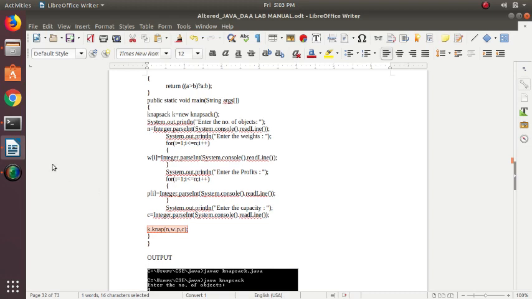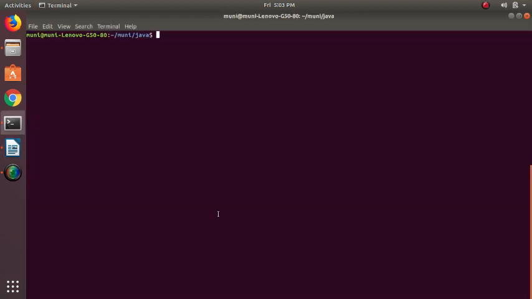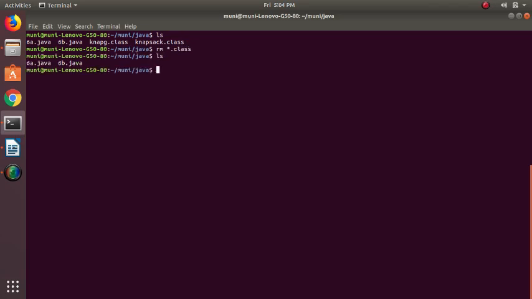Let us see how to execute the program. I already stored the program, and I also compiled it. For your reference, I will compile it again. Before compiling, I'll just remove the previous class files. Now I have only two Java files, 6A and 6B. Now let us compile the Java file of 6A.